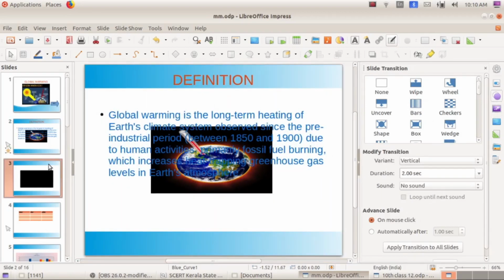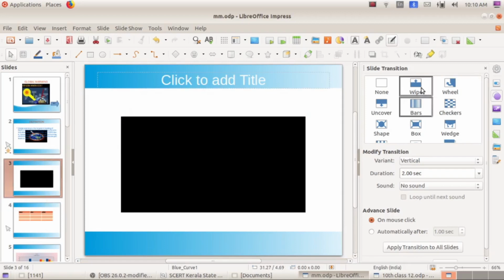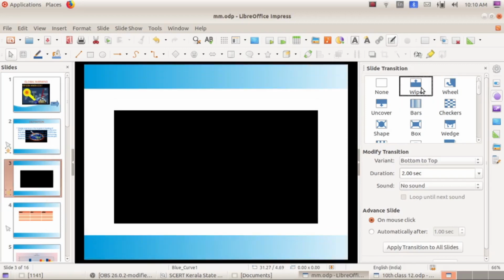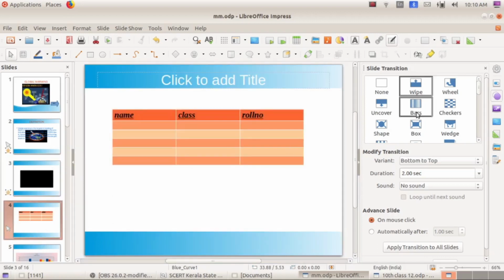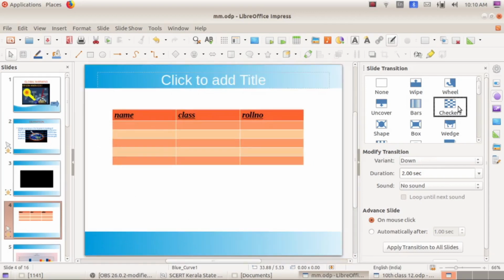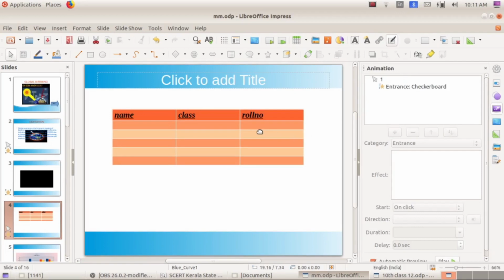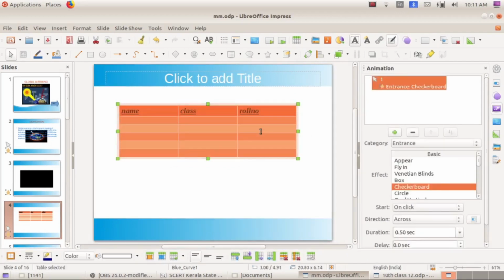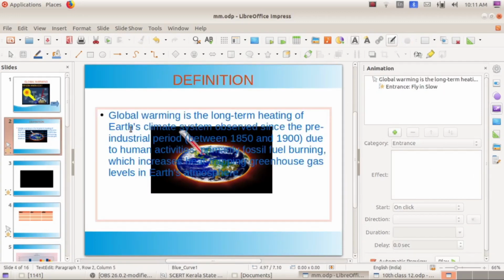See, and for the next slide I am going to select another transition. For this slide, fourth slide, I am going to select another transition. See, these are all transitions to the slides. But animation means what? Giving effect to some particular object. For example, to this table, then to this text. So like that, to particular objects we are providing some effects, which is known as animation, and giving effects to the slides are known as slide transition.